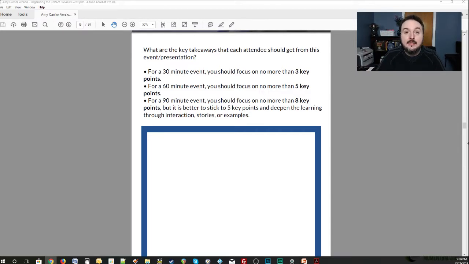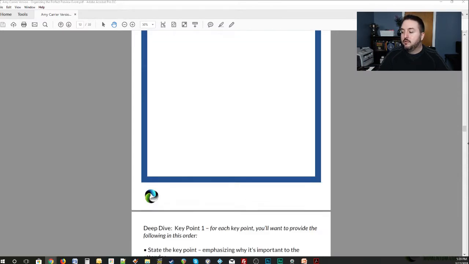And you can make it even less than that, but I'm going to give you a format for that in a second. For a 90-minute event, you should focus on no more than 8 key points. But, and I mentioned this in here, it's better to stick to your 5 key points and deepen the learning through interaction, stories, and examples. I would rather have the room do an activity or an exercise or work with each other rather than just talk at them for 90 minutes. It's not as effective. It's better to have them interacting whenever you can. So 30 minutes, 3 points; 60 minutes, 5 points; 90 minutes, 8 points. That's the most you can get.